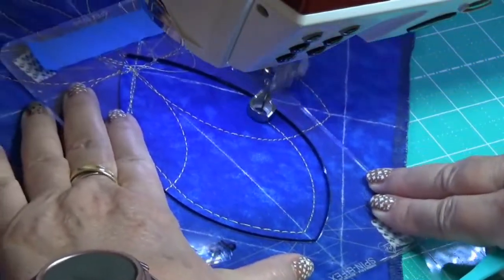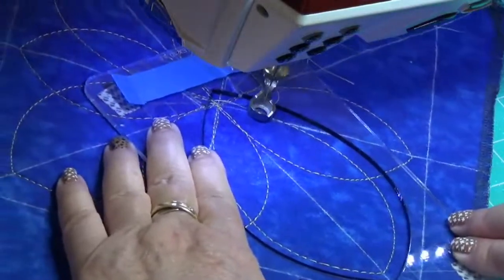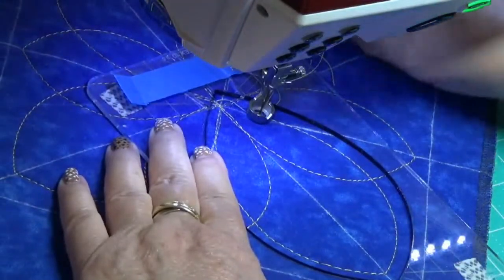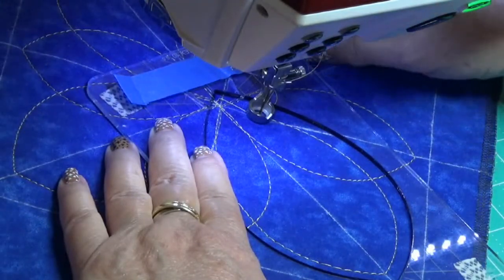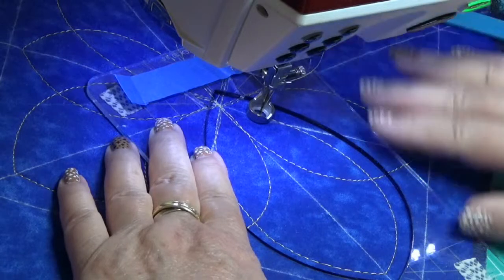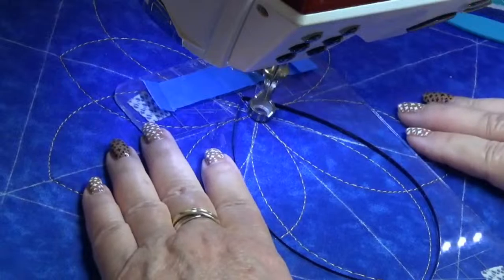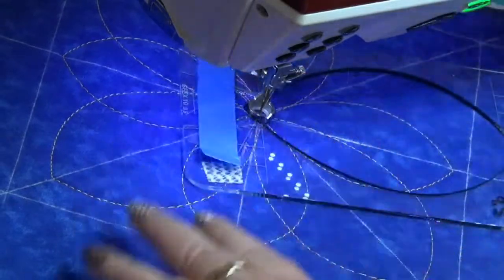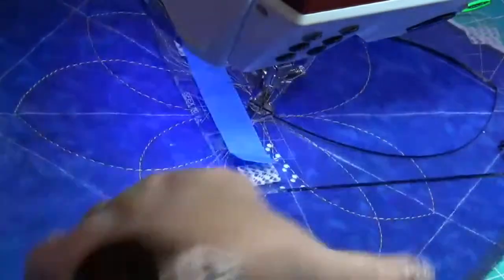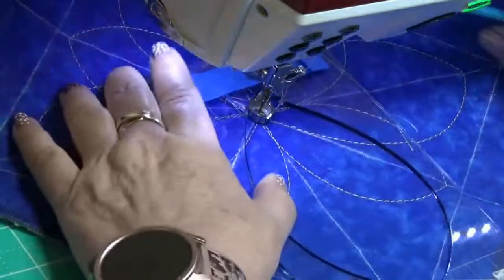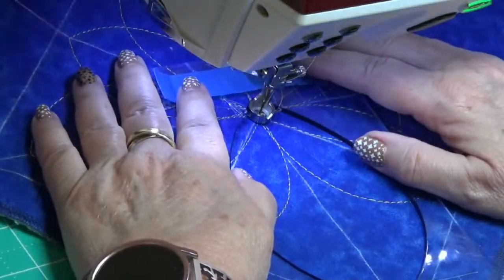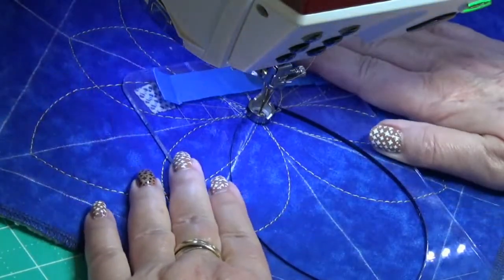You notice when I adjust my hands, I stop the machine and adjust my hands. I need to get back to center. There we go. If you try and adjust your hands on the template while the machine is running, chances are you're going to go off the template.